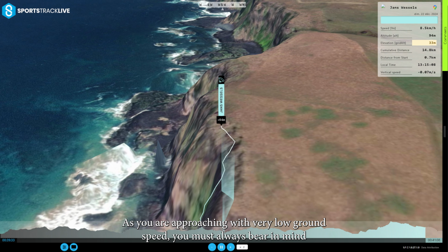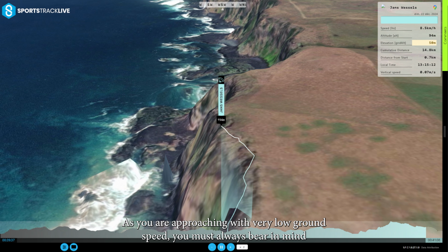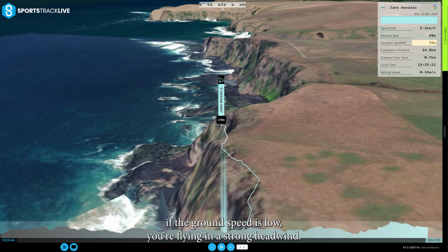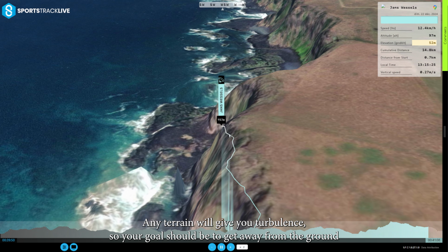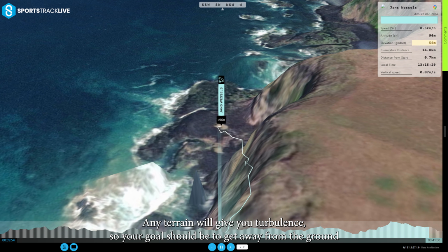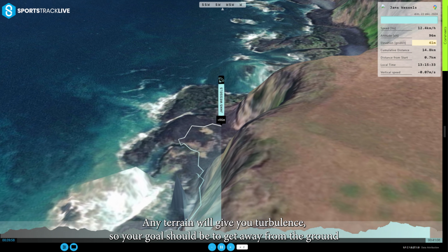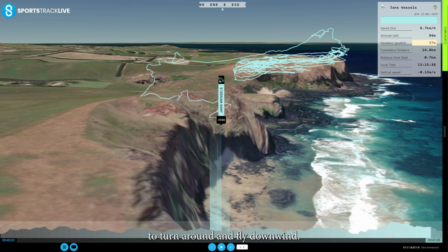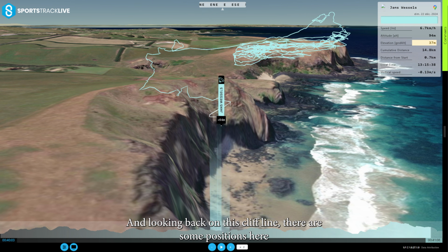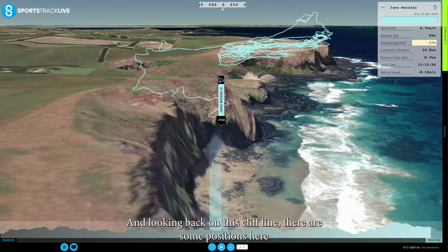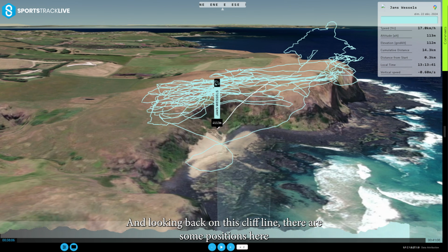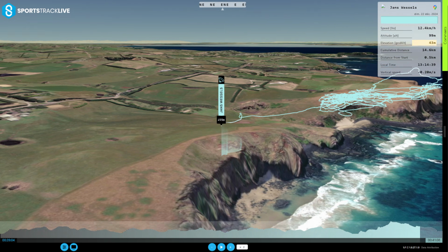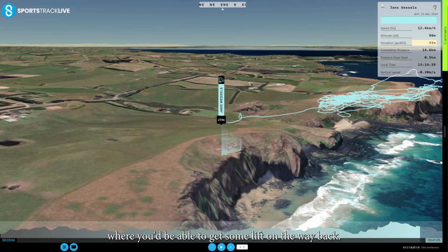As you're approaching with very low ground speed, you must always bear in mind, if the ground speed is low, you're flying in a strong headwind. Any terrain will give you turbulence, so your goal should be to get away from the ground, to go around and fly downwind. And looking back on this cliff line, there are some positions here that you'd be able to get some lift on the way back.